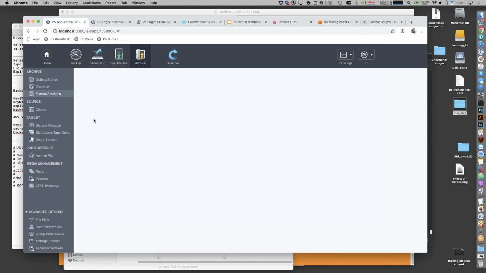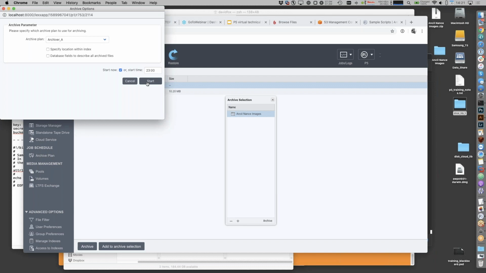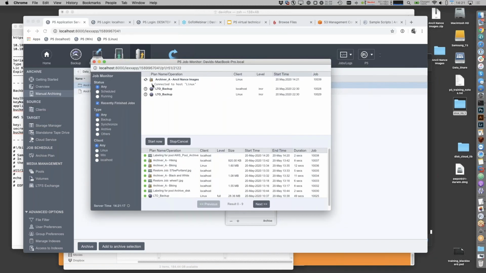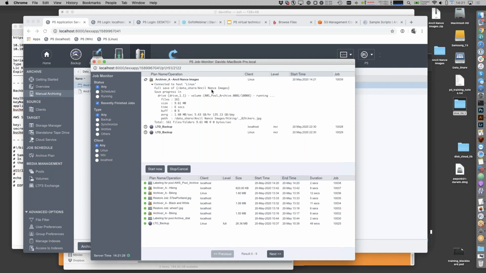And I'm going to go back to my data share. This is on the Linux machine. I'm going to archive this entire folder. These are subfolders, so it makes no sense to archive those separately. Archive, start, and then we'll see this job running. So let's have a look at what's happening. What should happen is that the data is going to be written to disk and it's going to be copied up to the cloud bucket.